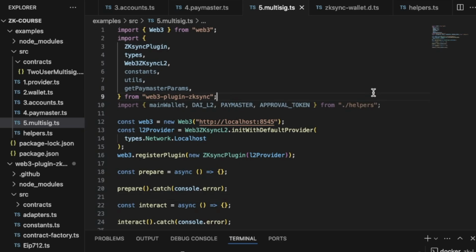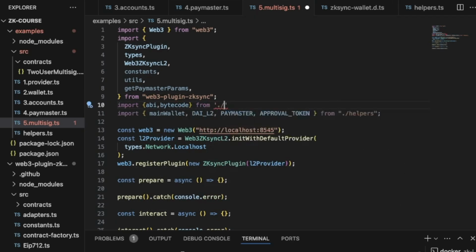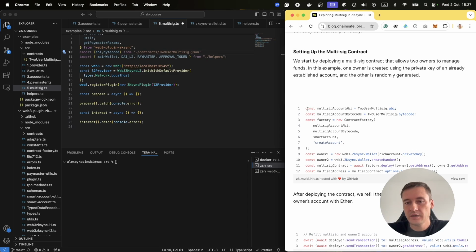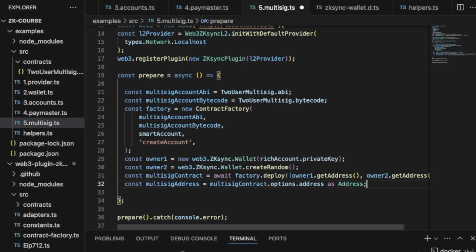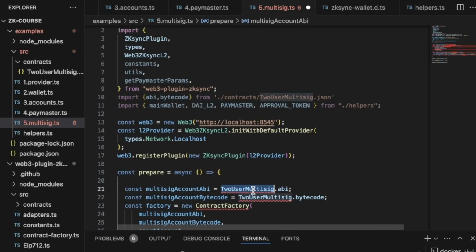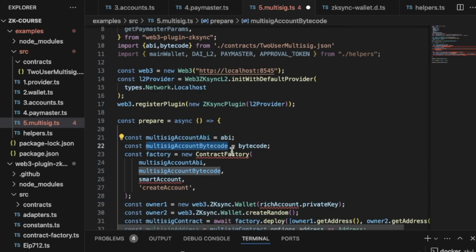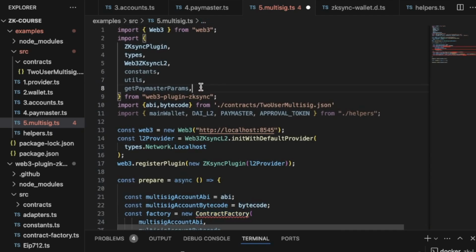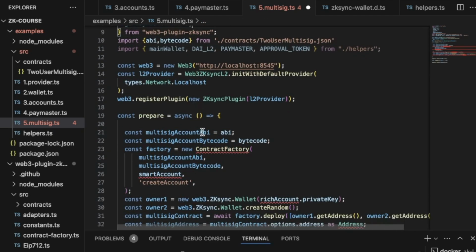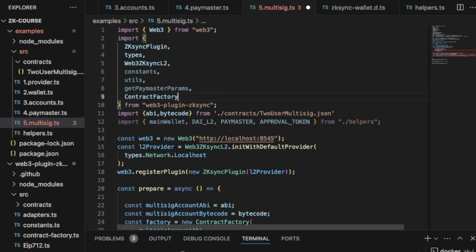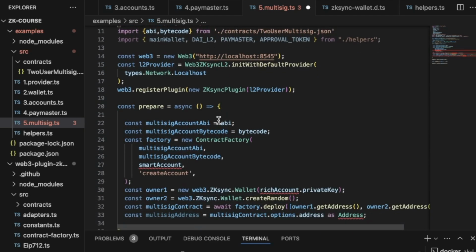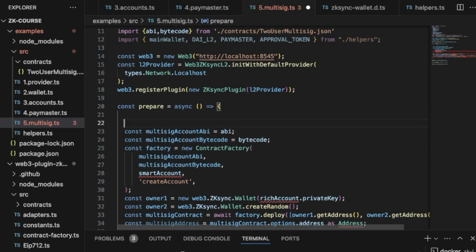Let's import it and copy this code. So we have the ABI, the bytecode, and the contract factory. It can be reached from the Web3 plugin ZKsync, and we need to pass the smart account here, or the wallet. Let's create the smart account.